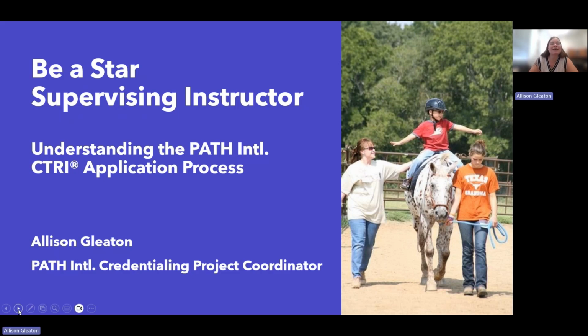Today's presentation is how to be a STAR supervising instructor for CTRI applicants. We'll be reviewing all of the elements within the CTRI application requirements and then how you, as a supervising instructor, can support applicants throughout the application process.